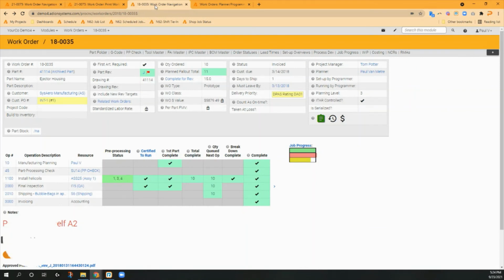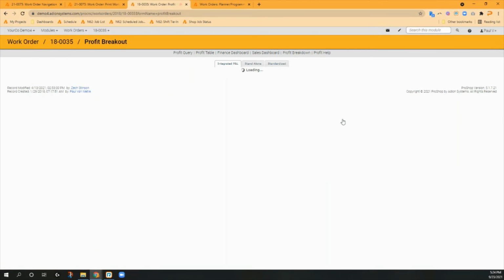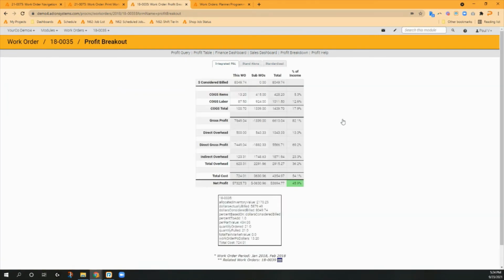Here is a job that was already fully completed, invoiced, and shipped, and there's a $ icon only for employees that are enabled to see this. In ProShop, we have very finite resolution about who can see what, and if we click on this button right here, this is going to generate a complete work order profitability summary, including with sub work orders if it is an assembly, and give us net profit for that entire job.